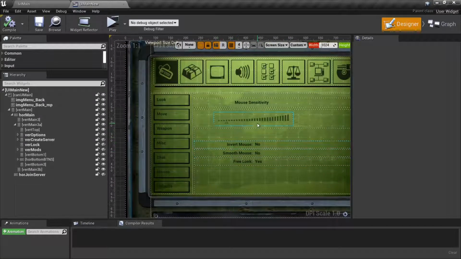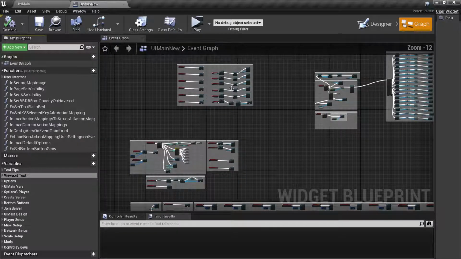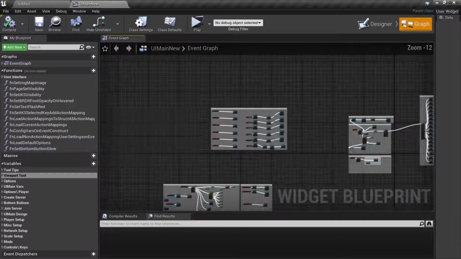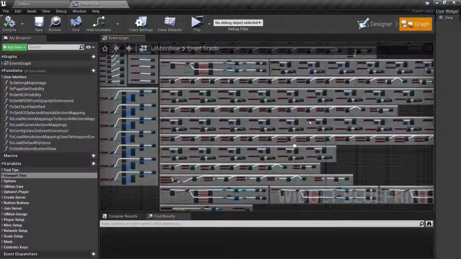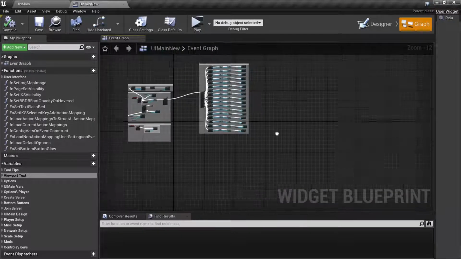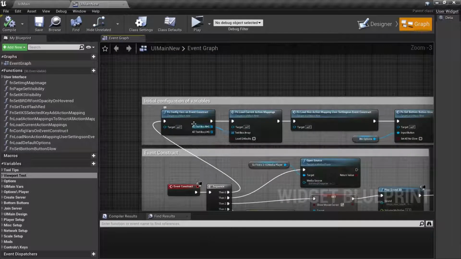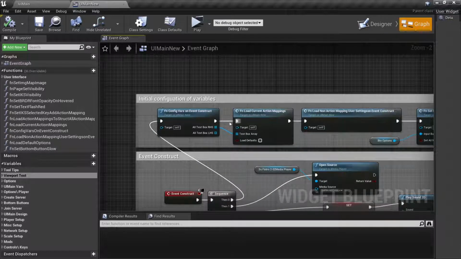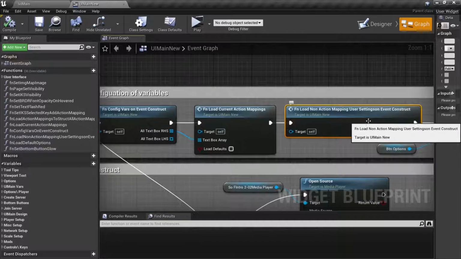Right, so the main window there is just as you've seen in the game that I showed you a few seconds ago. As you can see, there is a lot of code. That's all the code there, and there's functions and all that sort of stuff. That's just the key bindings, the control section. That's the tooltips we saw last time. Functions for configuring variables on event construct when the label is created. Load current action mappings and load non-action mappings user settings on event construct.